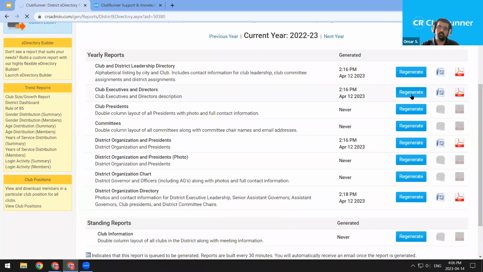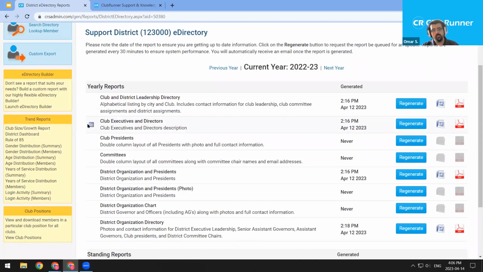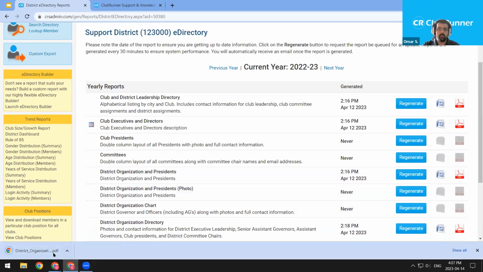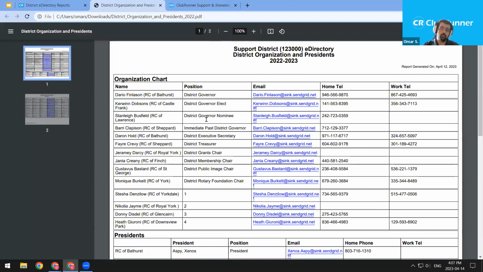So let's do that for club executives and directors. I've clicked regenerate. Within 30 minutes, so less than 30 minutes, the report would be up to date, and then you would download it. I do see it's still processing because I see this icon here, but just to show you what one of these reports looks like, district organization chart and just presidents, let's click the Word document icon or PDF icon. I've clicked PDF. A PDF with the results will be downloaded to my browser here. There it is. And now I can click the file downloaded by my browser. This one doesn't include photos, but does display the district organization chart and club presidents.